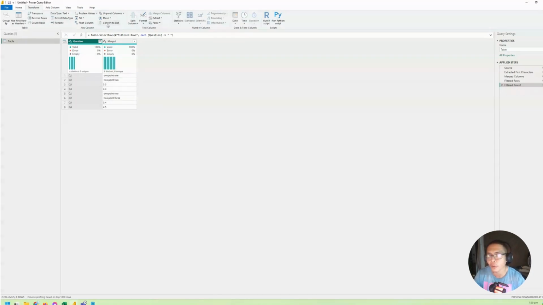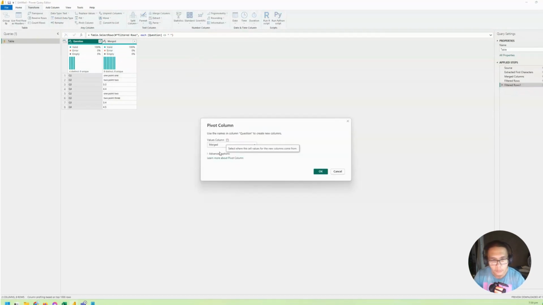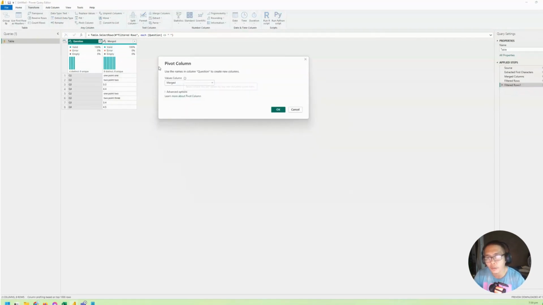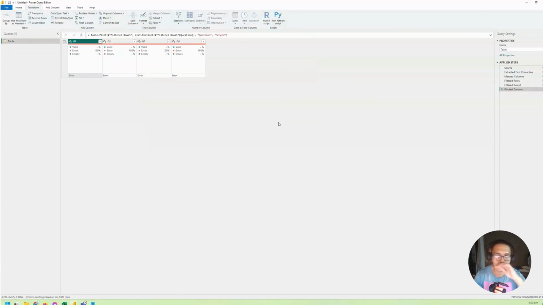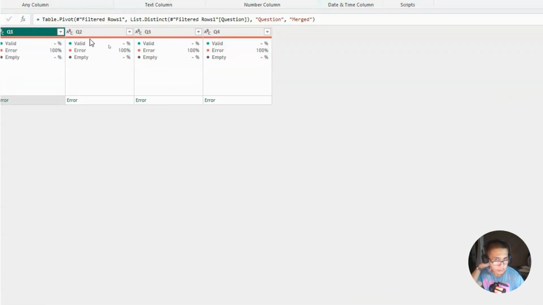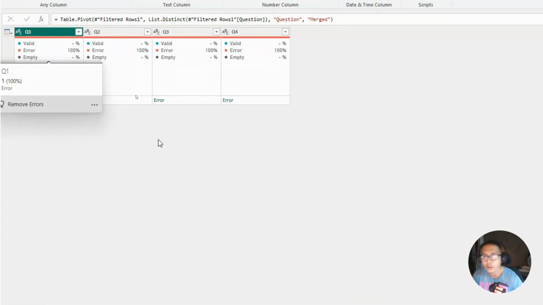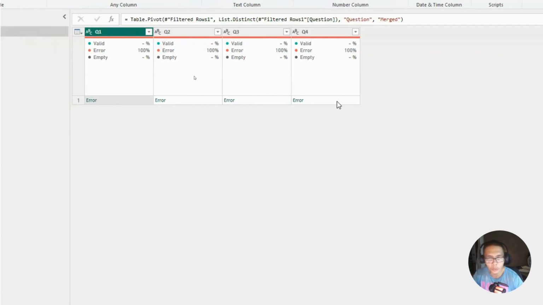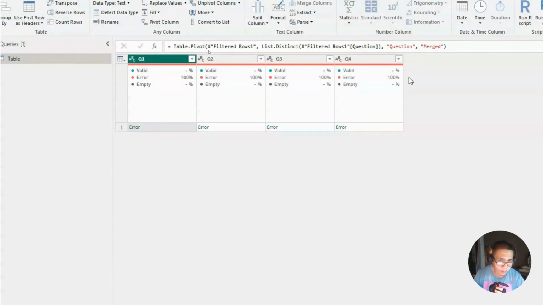So, anong gagawin natin? Punta tayo ng transform and then pivot column. Values column natin is merge and don't aggregate. Nag-error siya. So, supposedly, dapat yung gagawin niya is kino-convert niya lang yung mga ito into a list. Tapos nandun yung mga kanya-kanyang values netong Q1, Q2, Q3, and Q4. That's how I hope it would work.